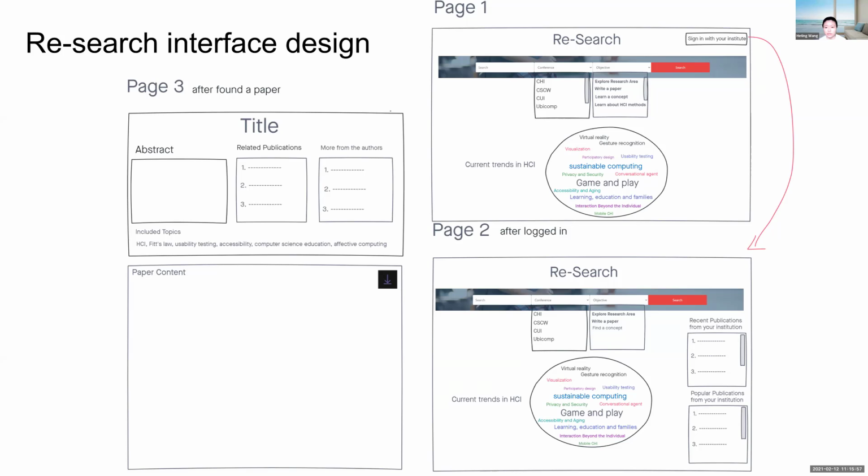And finally, learn about HCI methods would return literature review papers for the user to get started with. If the user is unsure which keyword to start with, we also provide a word cloud visualization that shows trending keywords in the field, with hot areas in larger fonts. We also provide a sign-in with your institute option at the top right. After logging in, the user goes to page 2, which looks very similar to page 1, but with 2 sidebars showing the recent publications and popular publications from the same institution, because users may be interested in what their colleagues are working on.